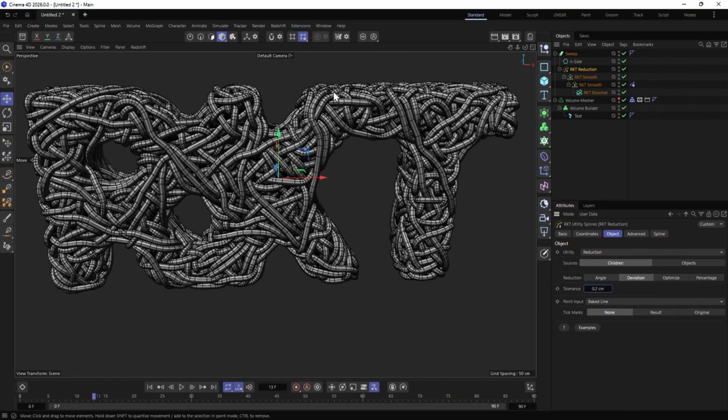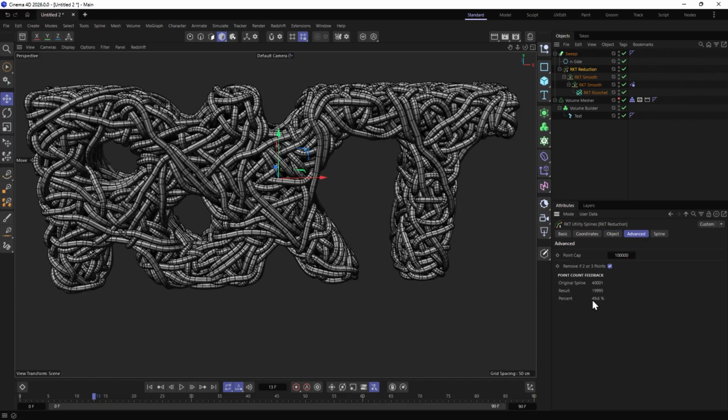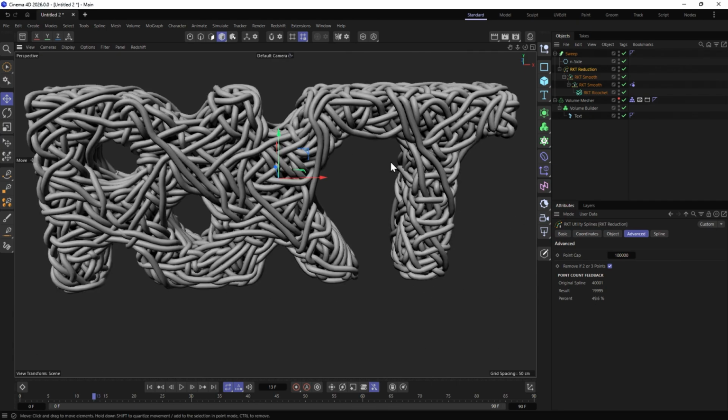Let's do like 0.2. So you can see where it's curvy, we still have lots of subdivisions, but these smooth areas, there's very few. So under advanced, you can see I've gotten rid of almost exactly half of the points, but visually from here, it doesn't look any different. So that is the power of starting to combine these tools on top of each other.